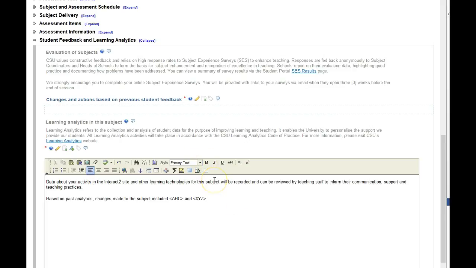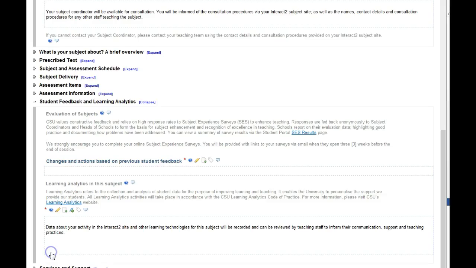And the last thing to look out for is down in student feedback and learning analytics, and specifically this section is called learning analytics in this subject. There's a sentence here which, unless you've got some solid past analytic data on which you've made some changes, I'm recommending that you delete this. It doesn't make sense as is anyway, but you can think about that for future reference. Click save, and we're done.